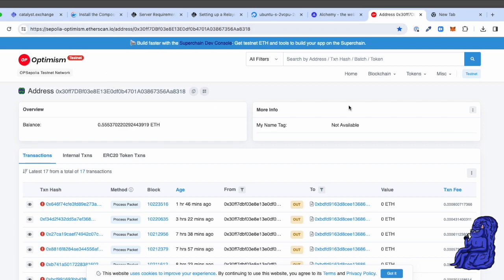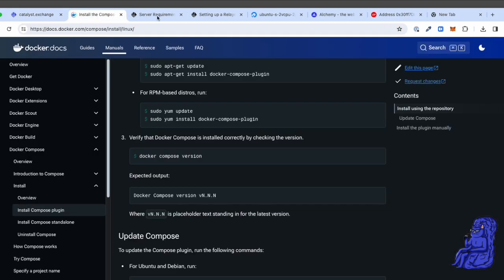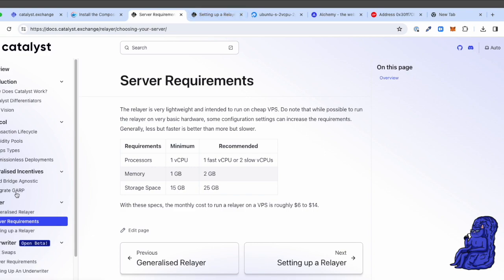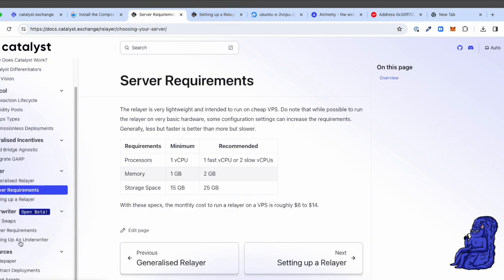All right, so that's basically it. We've got our relayer up and running. If you've gotten this far, the next step that you may want to take a look at is running the underwriter. So the underwriter is a bit more of a risky proposition, right? The relayer, you're just getting ETH for sending the messages.